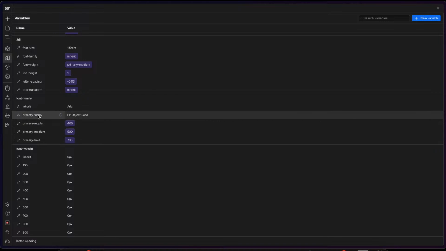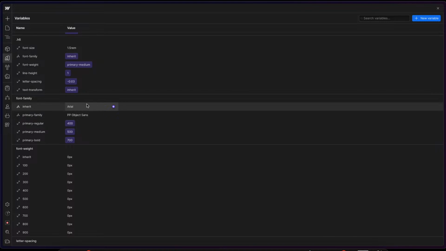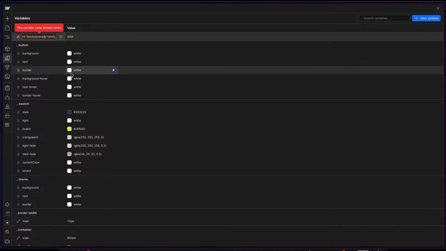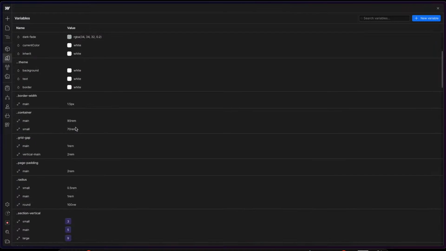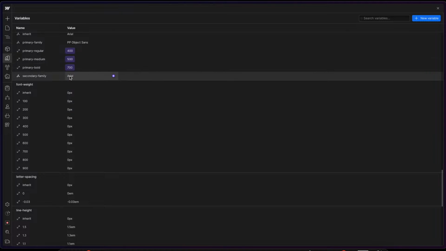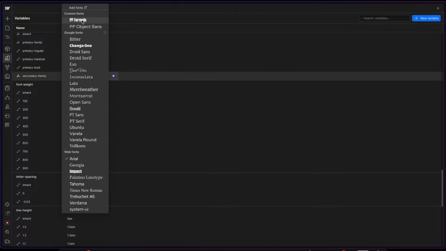And then we're also going to add our heading font family, which is our secondary font family. So we'll create a new font family variable up at the top. We'll put it in the font family folder, and we'll call this secondary family. So let's go ahead and set the secondary family over here to be this formula family.